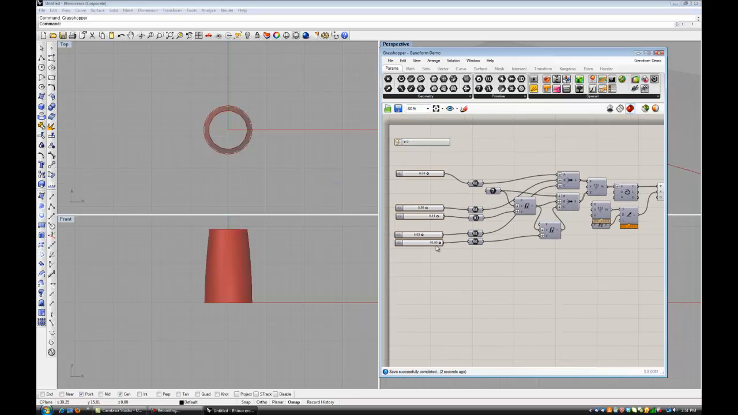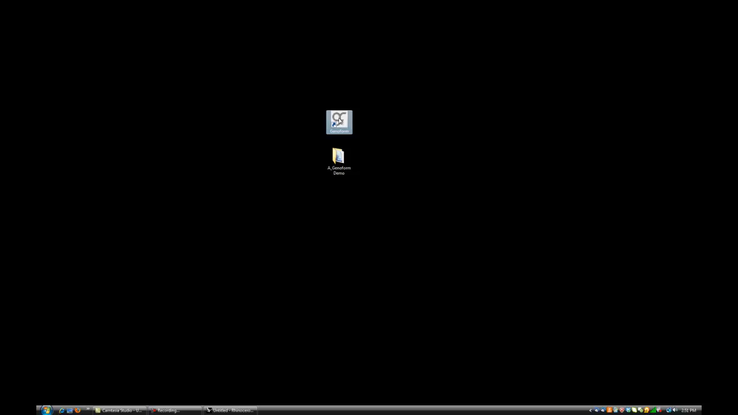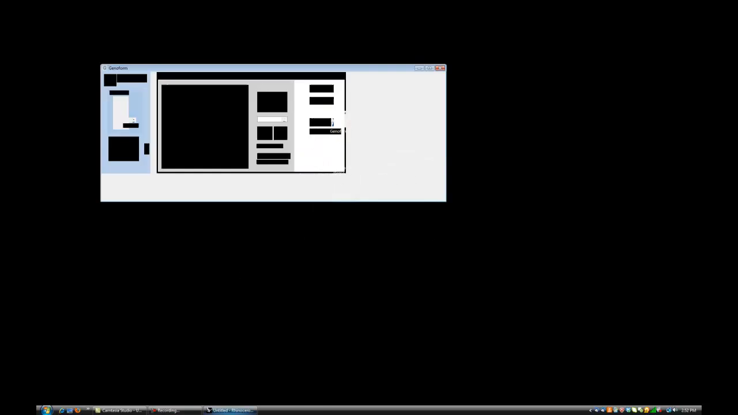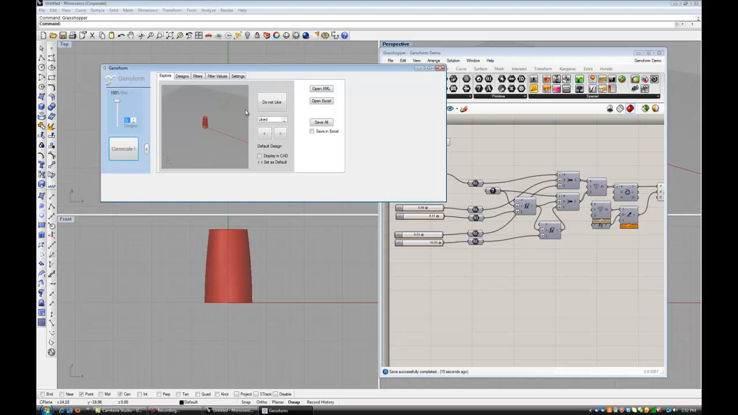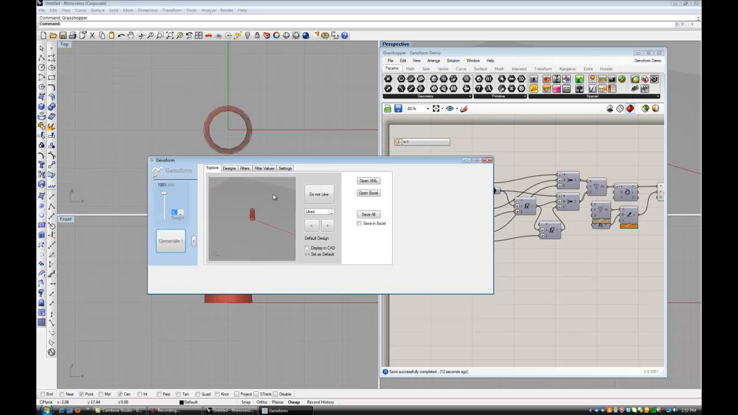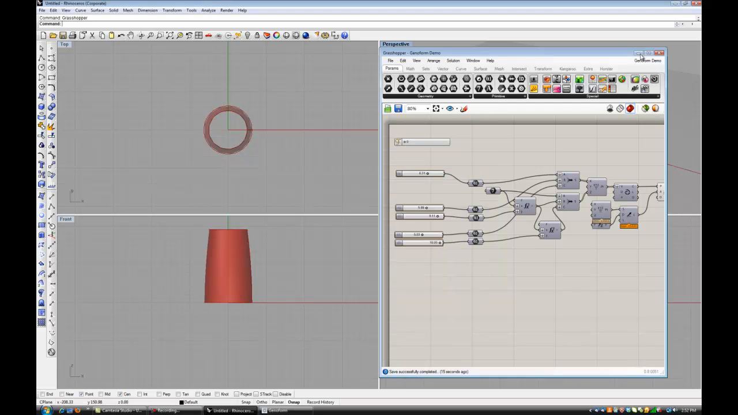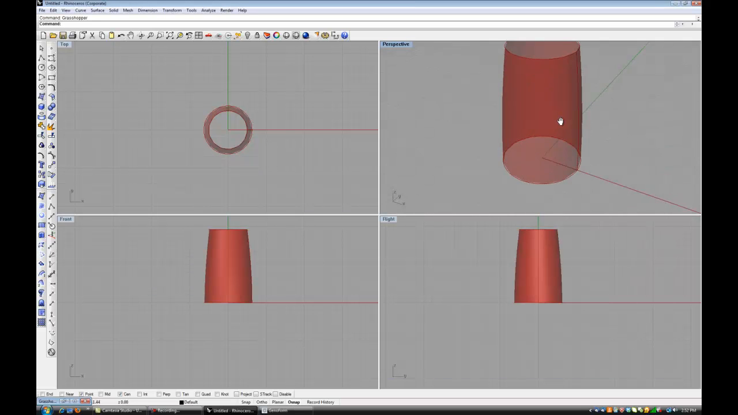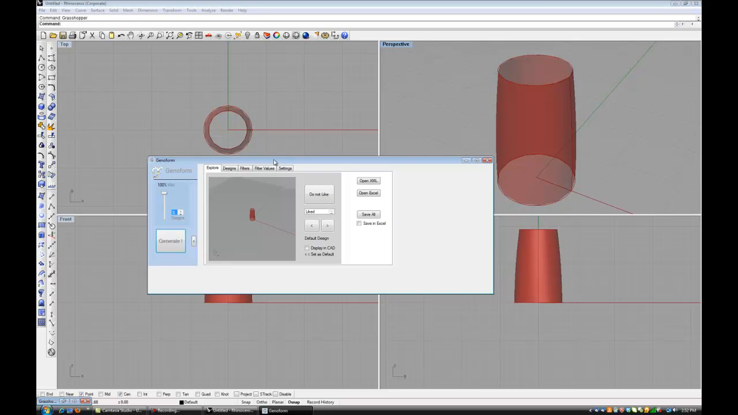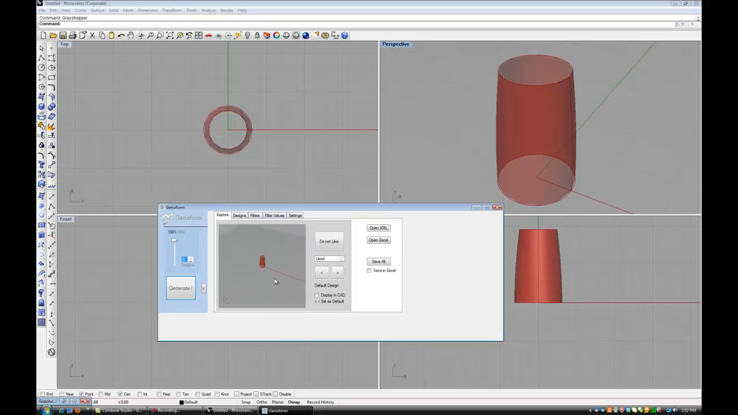And then if you run Genoform, here we go, it will automatically find the file and create an image of your model. Now this image is actually saved to the computer so that you can access it later. When Genoform creates generations, it will save them so that you can view them later, and so that the images can come up here in this little dialog box.